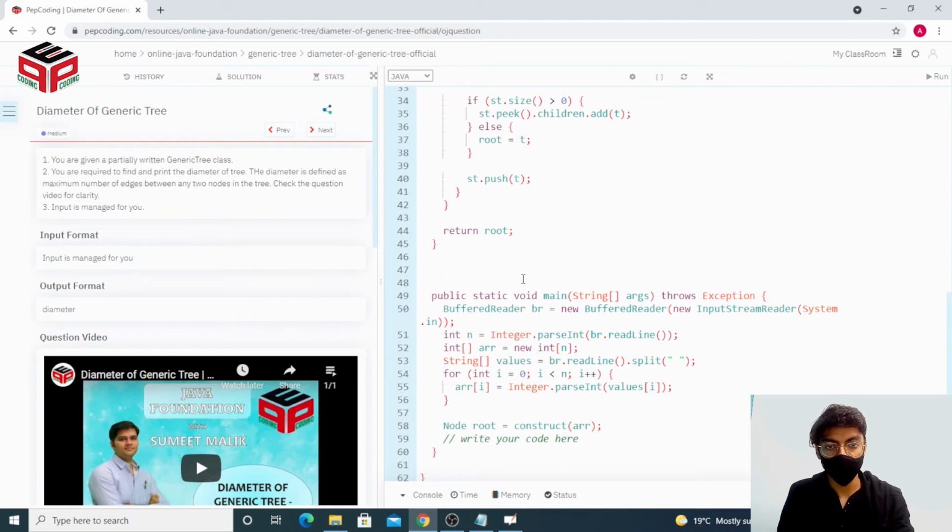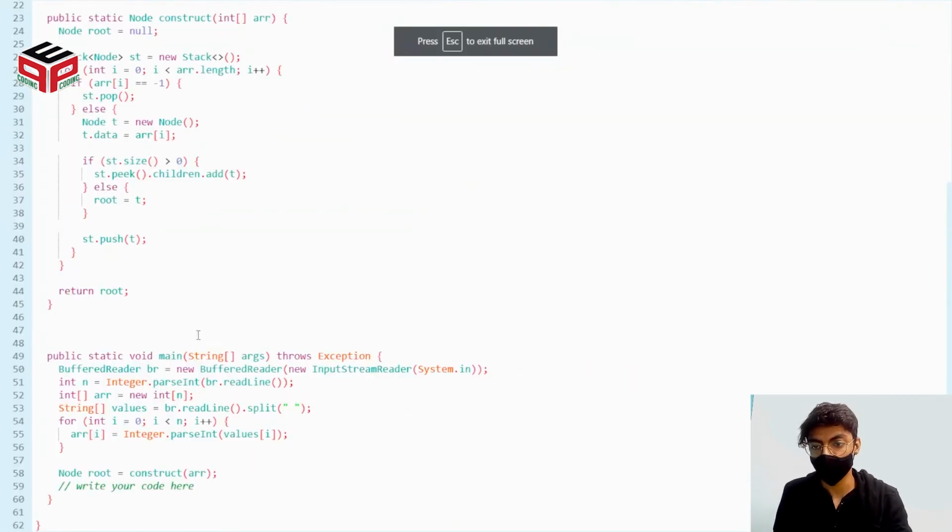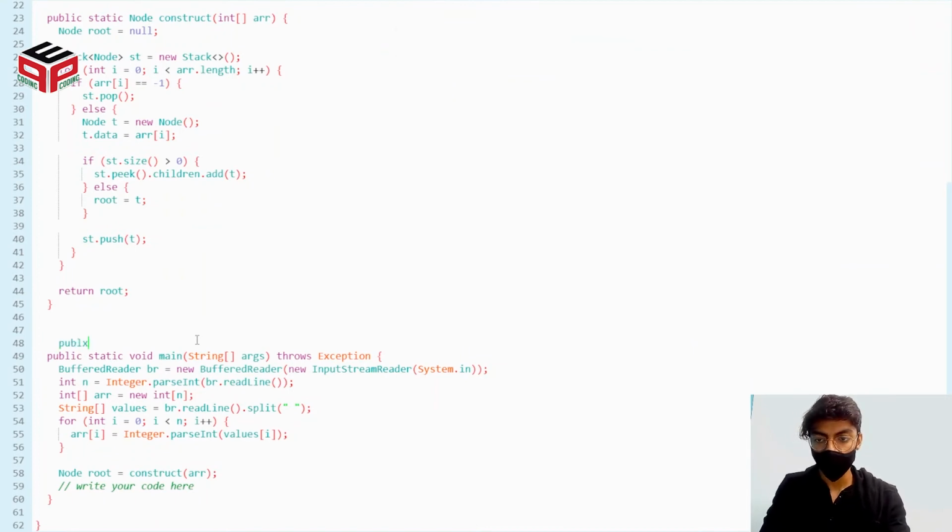Firstly, we need a function. Before that, let's go to full screen. Yeah, we need a function, public static. In this function, what we're going to do is calculate the height. We won't be calculating the diameter directly through this function. We're going to take this recursive function, take out the height of every child, return this value in this same function, and we'll update the diameter accordingly.